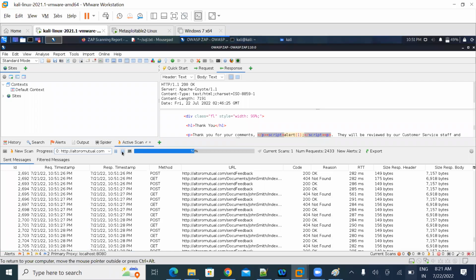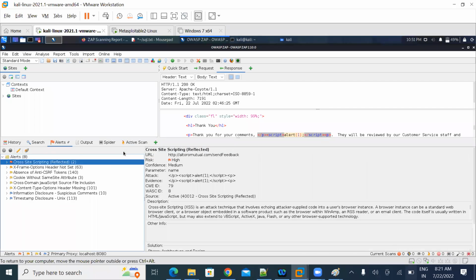You have the option of cancellation, stop active scan. I don't want to do the complete scan. You guys can try it out. Okay. The assignment is launch ZAP tool, give the URL and trigger the scan. That is the assignment for you.